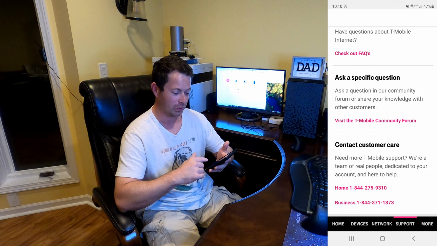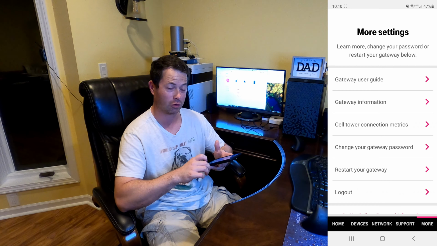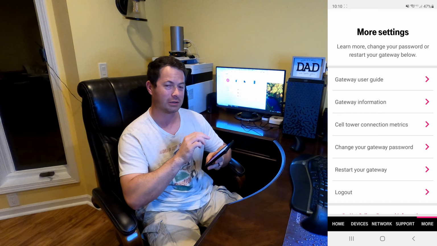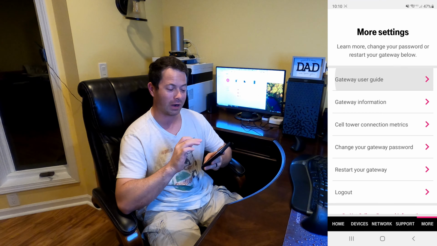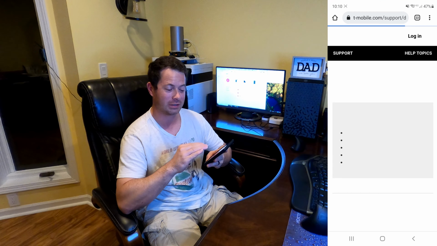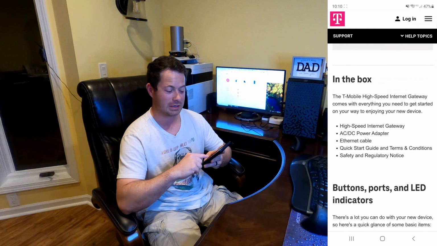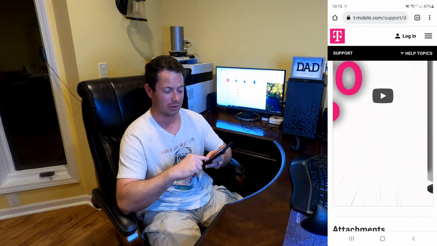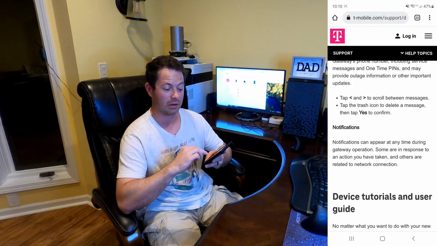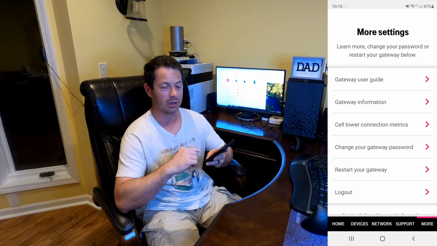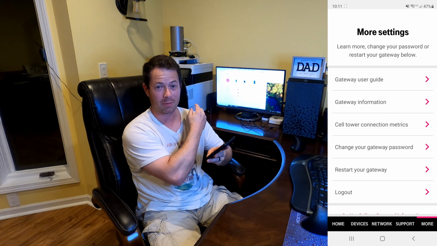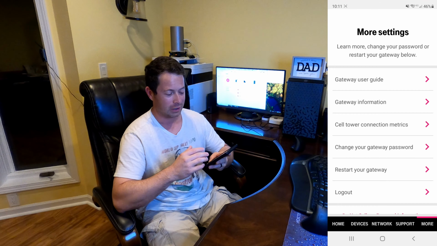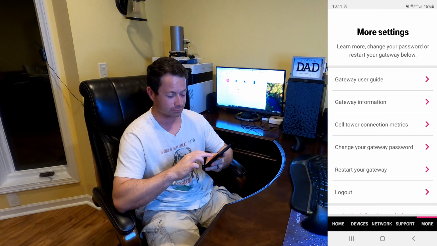So the support is the same as before. The more section is very similar to before, except for a couple things. And before I get to those, I'll just say real fast, this gateway user guide, I do recommend it. A lot of the questions I see out there are actually answered here. It's not that big of a file, even on a mobile phone. It only takes about 5 minutes to read it, and it has a lot of good information. Things like when the unit's on battery power, not plugged into AC, the Wi-Fi and Ethernet do not work, and that's normal. Stuff like that is just good to know.